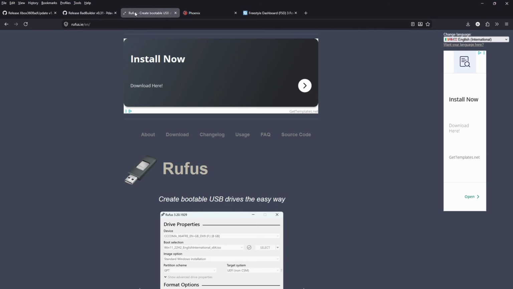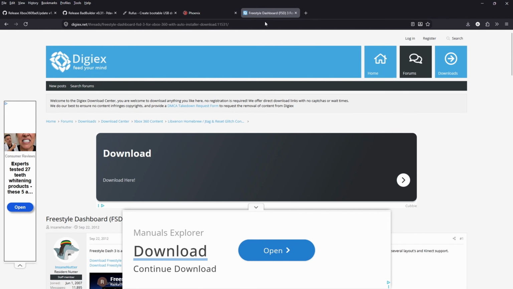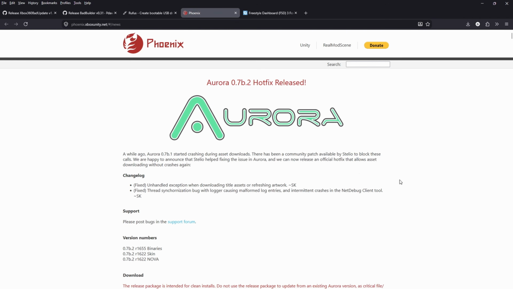The next file you want, if you don't already have it, is Rufus. Now there's two dashboards to choose from here. We've got Aurora. This one's still updated, it's still live as such, and it's really the one of choice for most people. And there's also another one that's a bit older that's no longer updated, called Freestyle Dashboard. Aurora is more polished looking, more modern, just a lot better looking.